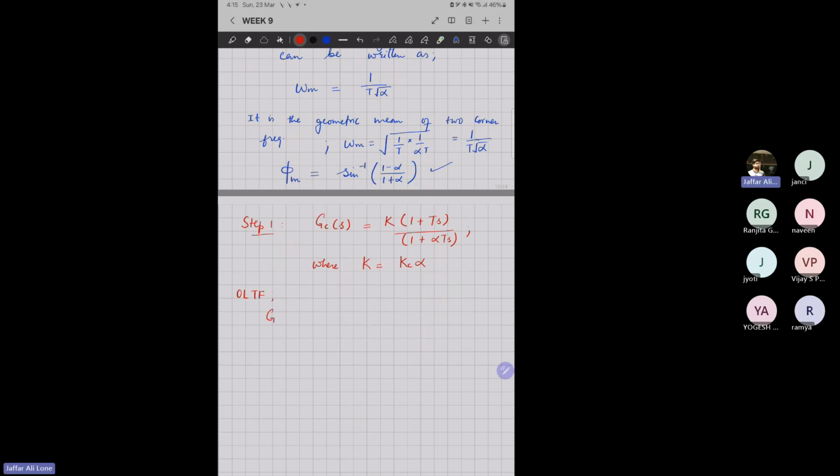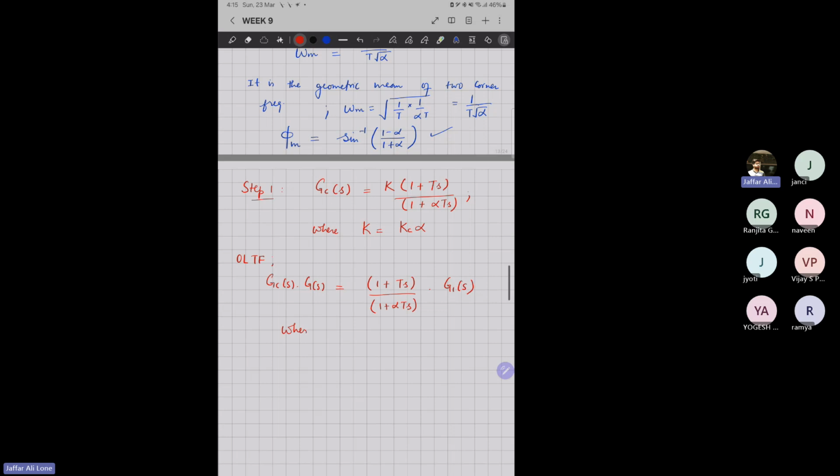Okay, my OLTF will be Gc of s into G of s, which will be written as (1 plus Ts) divided by (1 plus alpha Ts) into G1 of s. Again, the same way I wrote in case of a lag compensator, where G1 of s is equal to K G of s. So this is my uncompensated system. This is my compensated system.